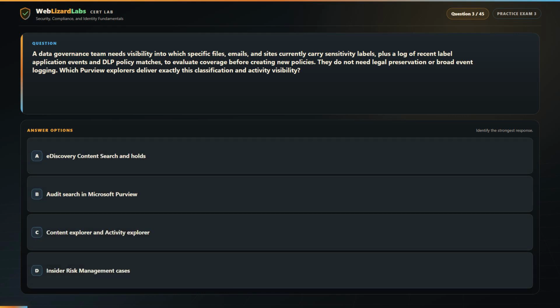Question 3. A data governance team needs visibility into which specific files, emails, and sites currently carry sensitivity labels, plus a log of recent label application events and DLP policy matches to evaluate coverage before creating new policies. They do not need legal preservation or broad event logging. Which Purview explorers deliver exactly this classification and activity visibility?